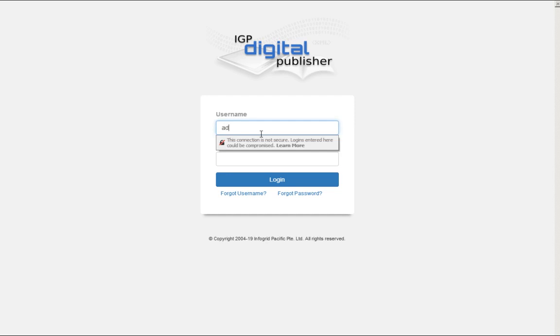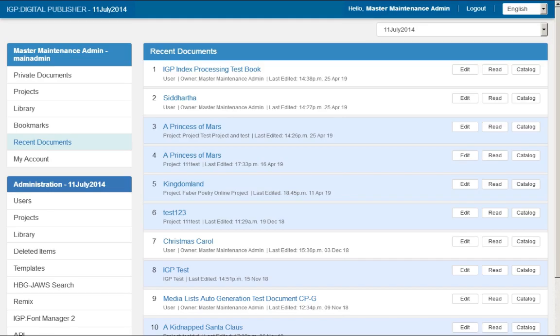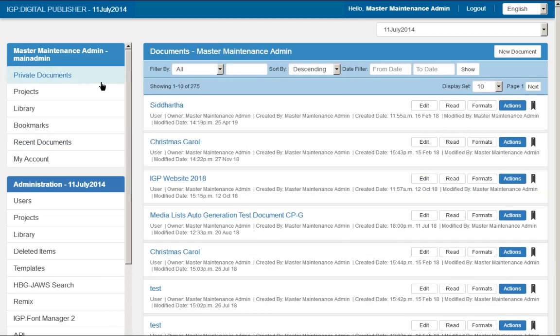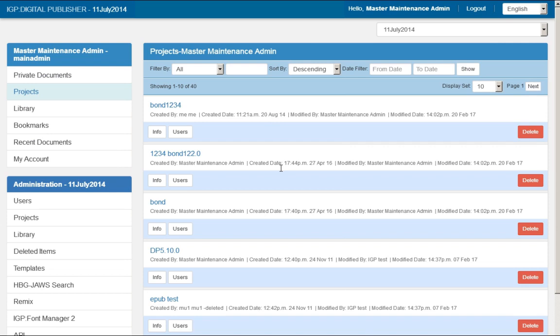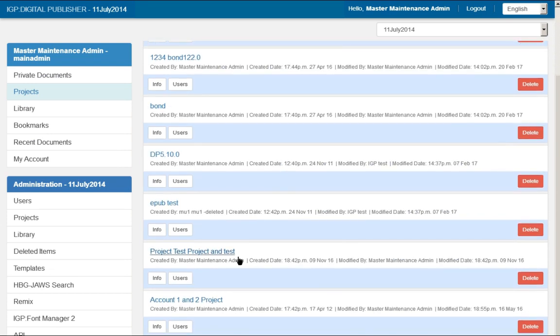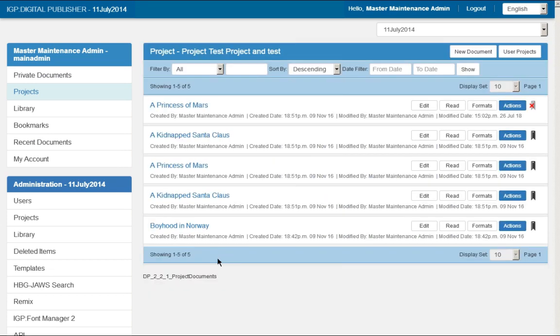When you log into DP, you are in the management interface. Every user has this simple personal interface. Use private documents to create and maintain your own document. Click on Projects to see projects you have been assigned. Here you can view the other project participants and access any shared project documents.